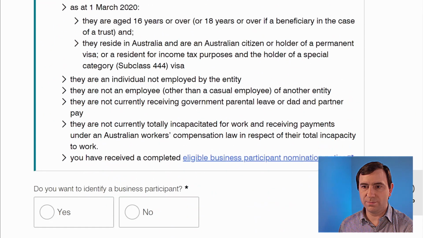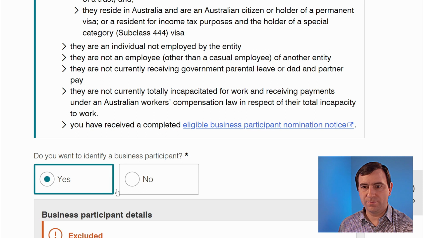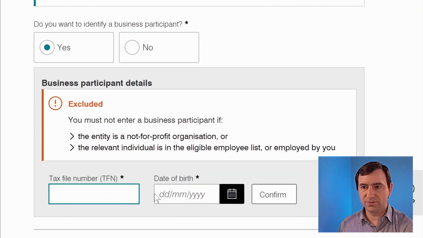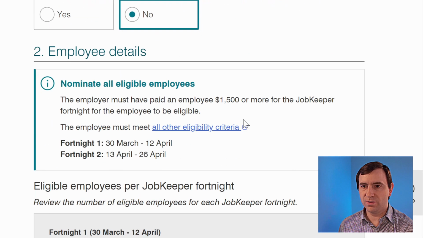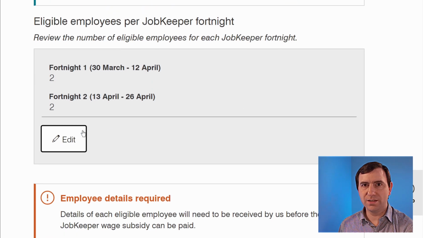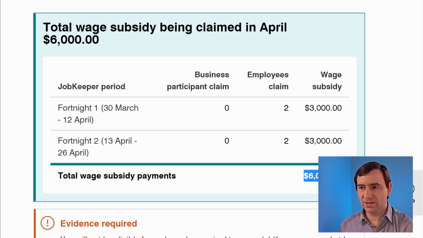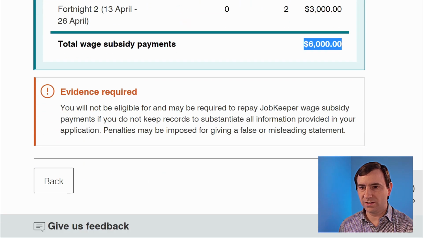If you wish to identify a business participant, such as for a sole trader, you'll need to enter tax file number and date of birth details here. Otherwise, select No and check the employee details are correct. If you have submitted these via Single Touch Payroll, they should appear here and you may be able to edit these. Otherwise, you should be able to enter the tax file number and date of birth of each employee that you are adding. Here we can check the expected amounts versus the ATO calculated amounts for the wage subsidy.